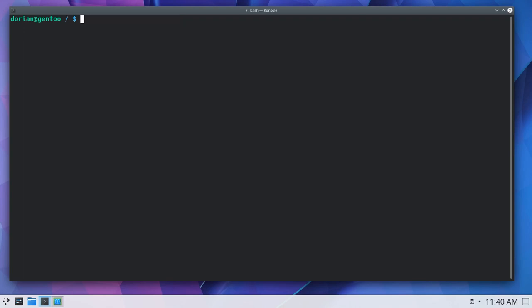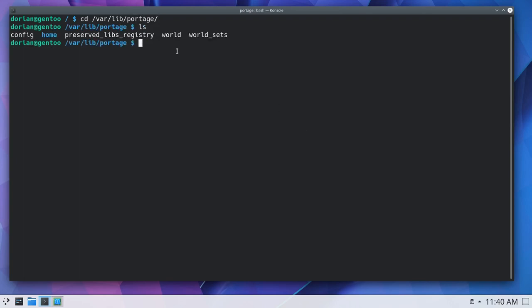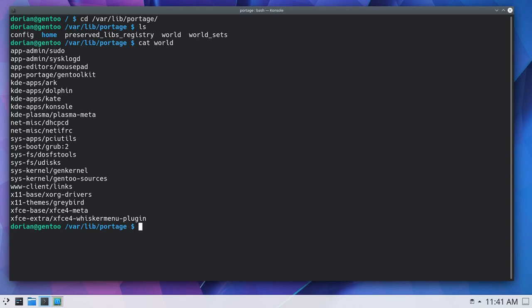So what does the @world mean? Well, I can show you if we go into /var/lib/portage, there's a file here called world. So let's go ahead and have a look in there, and you can see it has packages that I've installed. This will list packages you've installed. Now you can see here, for example, Plasma Meta, that's the meta package that installed the whole KDE desktop environment.